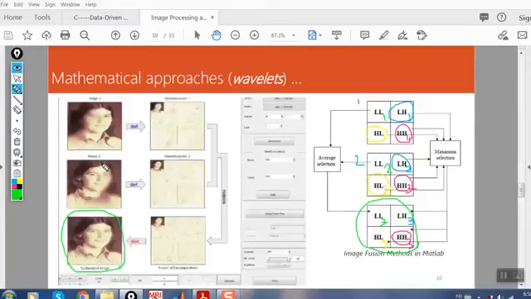Wavelet we can also use for denoising. According to the details, we can remove some details and only consider, for example, low and HH, or LH, and reconstruct the new image. Wavelet transformation has been used in many applications, and usually it works well.